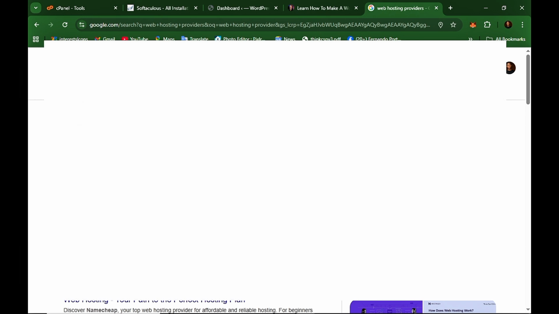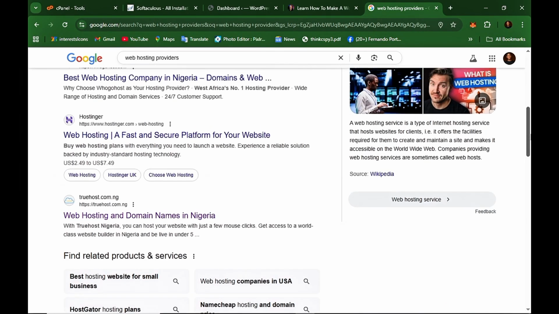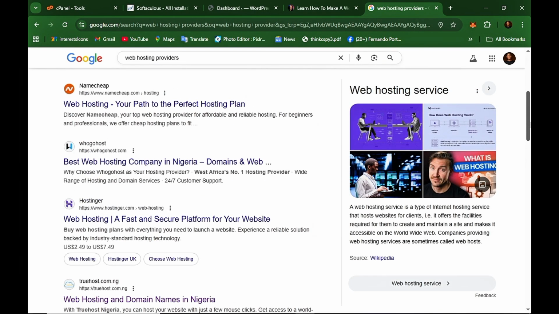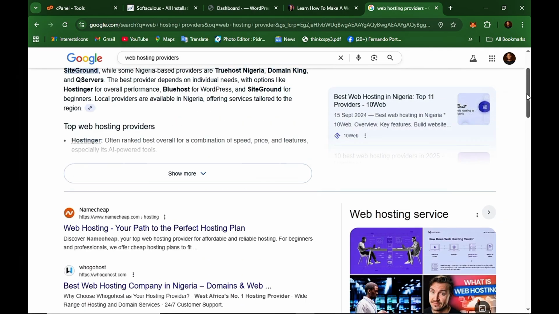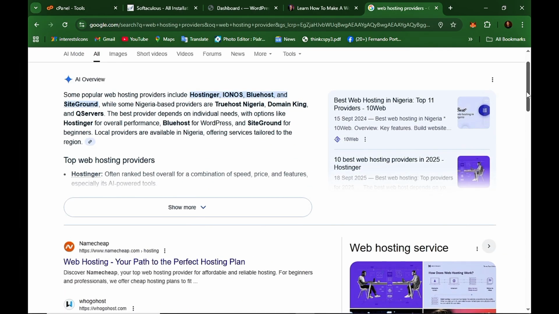Then for outside Nigeria, I prefer going with Bluehost, Namecheap, and Hostinger. Those are the three I prefer a lot. I really love going through them, I like using them a lot. So that is it, those are the places you can get your domain name and your web hosting.